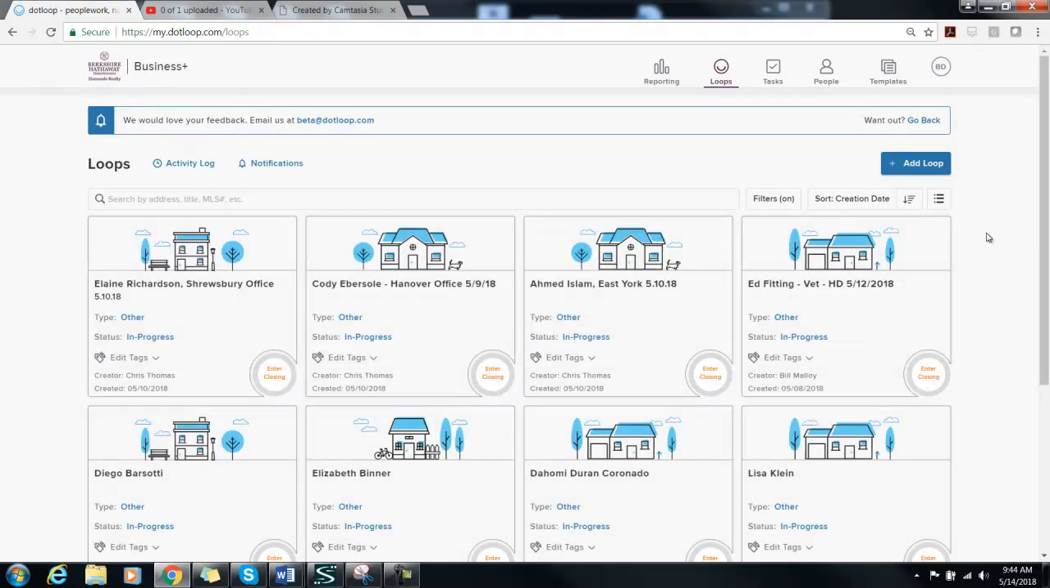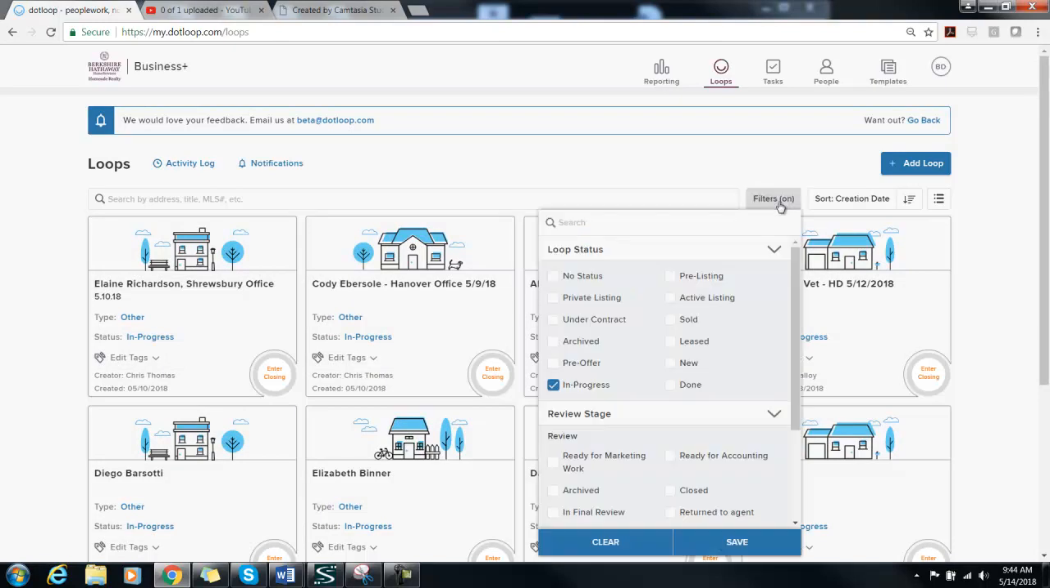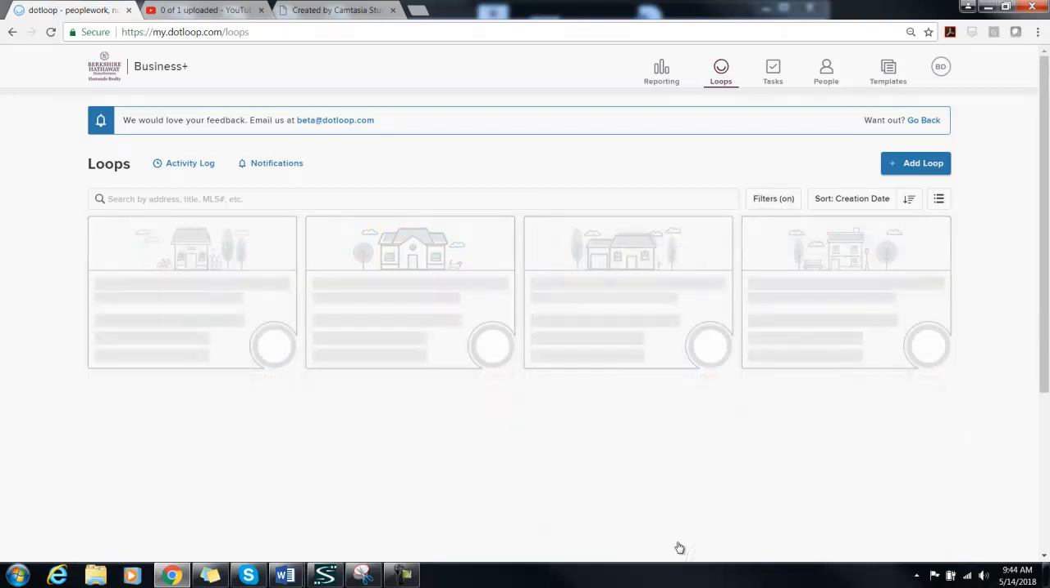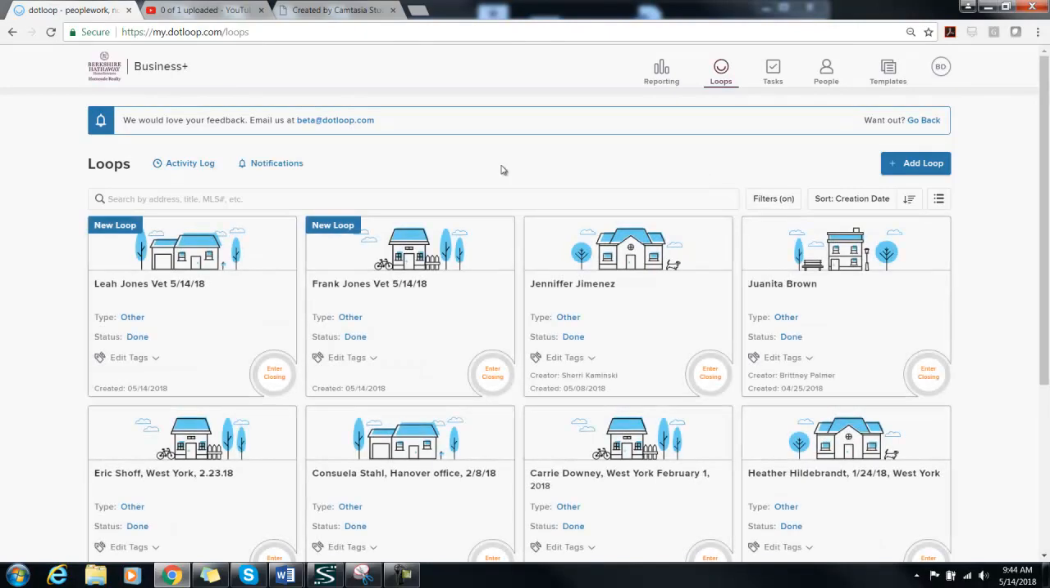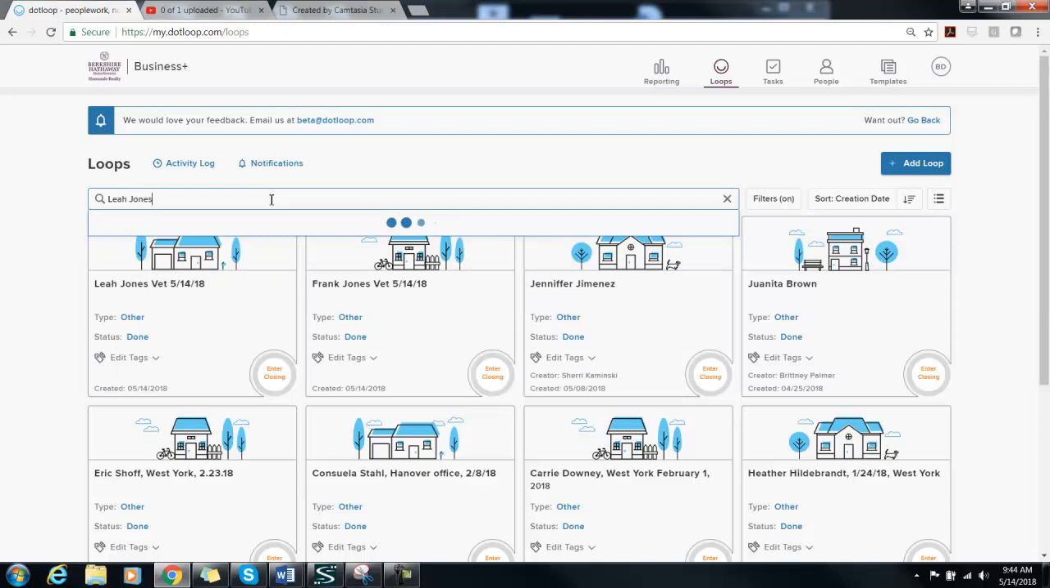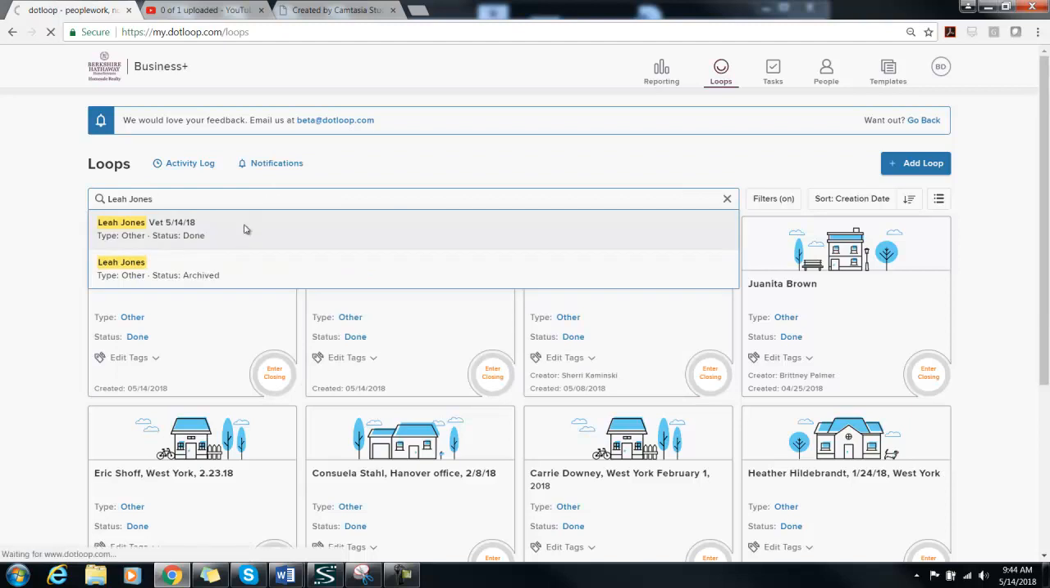And then you are probably typically leaving your filters set to in progress. If the agent you are disaffiliating was affiliated through Dotloop, they're probably marked as done. So the easiest thing to do is just select done, click apply. That way the ones that have been finished are showing up instead. You might even want to uncheck in progress, just do done and apply. And then use that search bar. So search for the agent's name. Comes right up for you. Click on that.